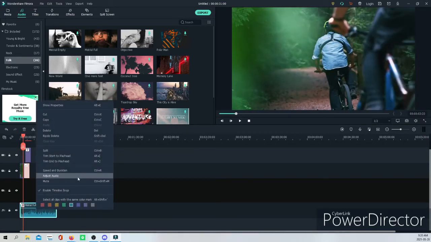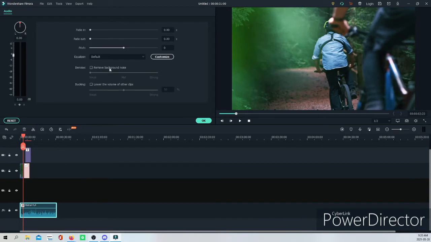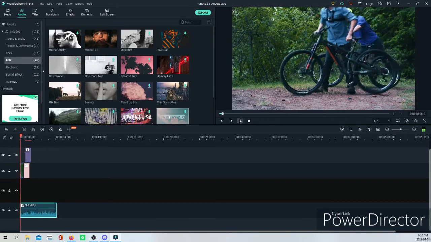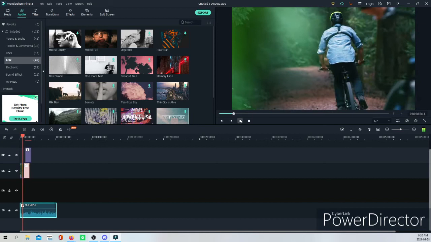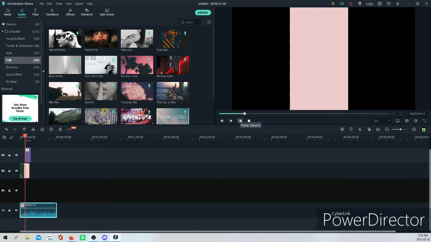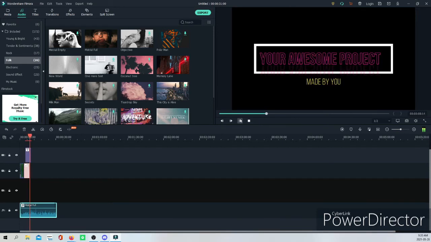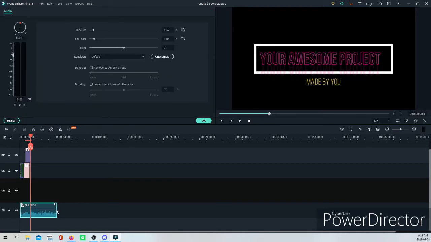Can I adjust the fade in and fade out? Let's see here. Ooh, yeah. Here we go. Fade in, fade out. Okay, see how this goes. Yeah. Obviously, it lasts longer than the video, so I want to shorten that down.